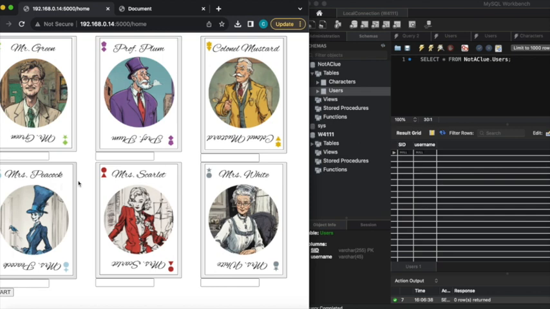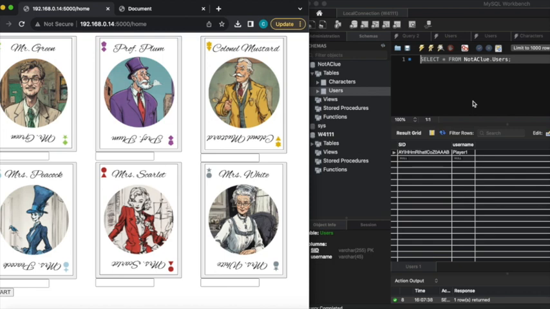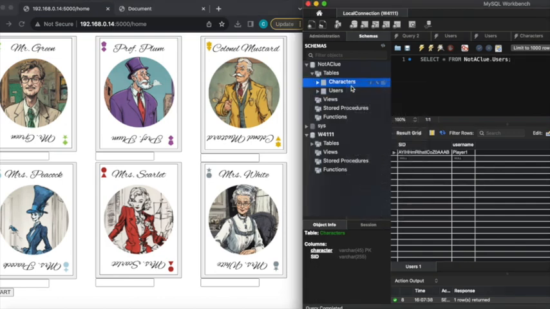Here they've entered their username and this is now processed by the API, and that information is then sent in a message to the database, which in turn updates the user's table. One thing to note is that the player has not selected a character, so their characters table here is empty at this point.